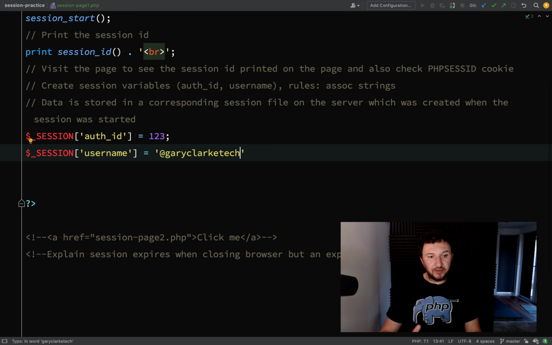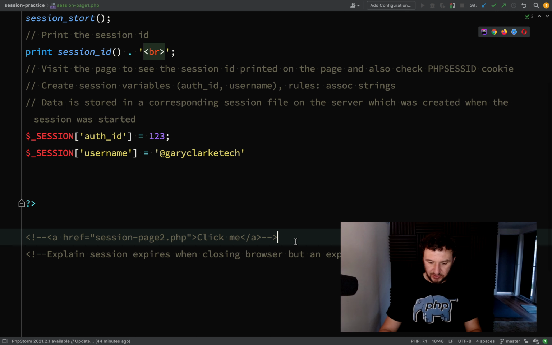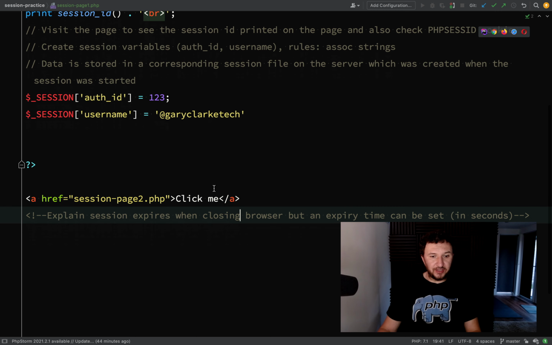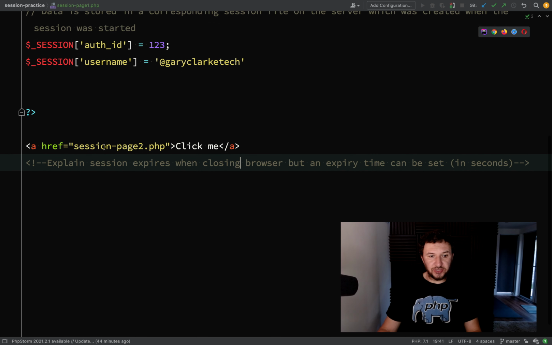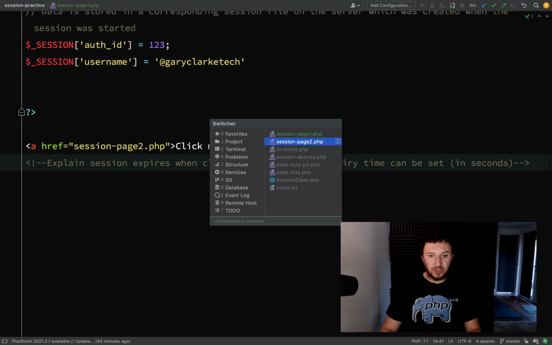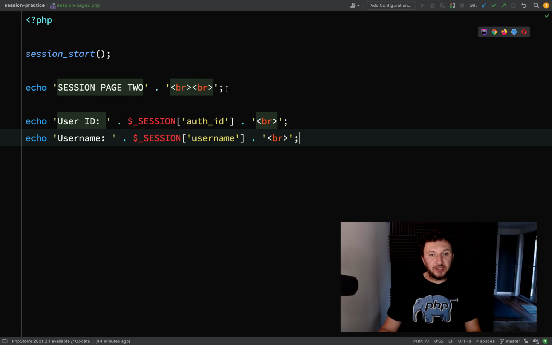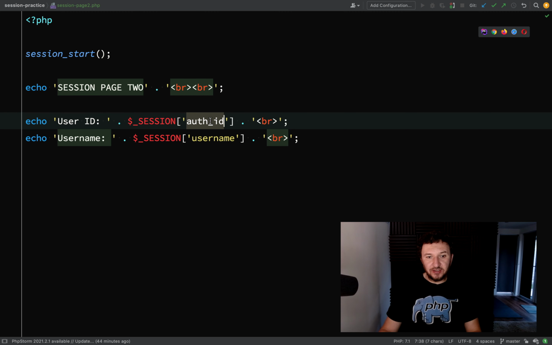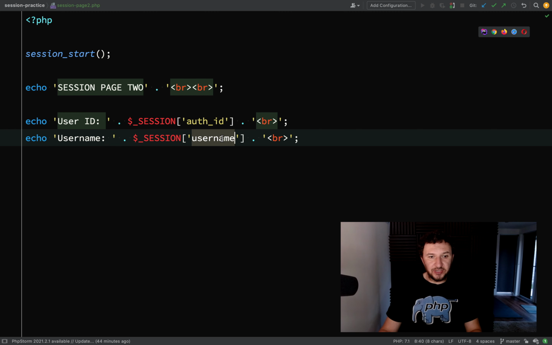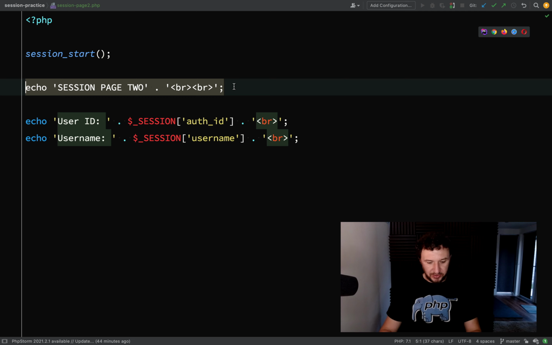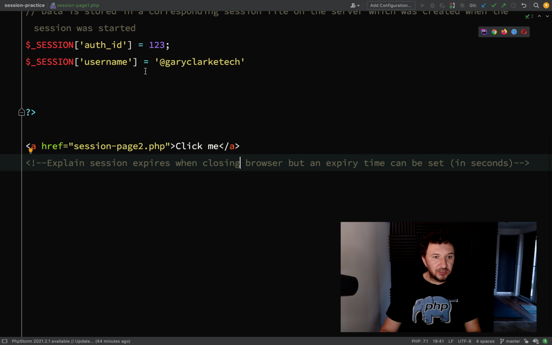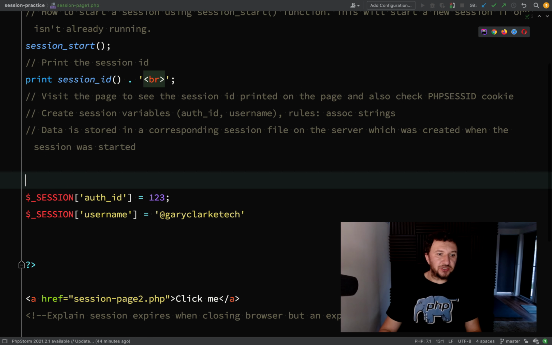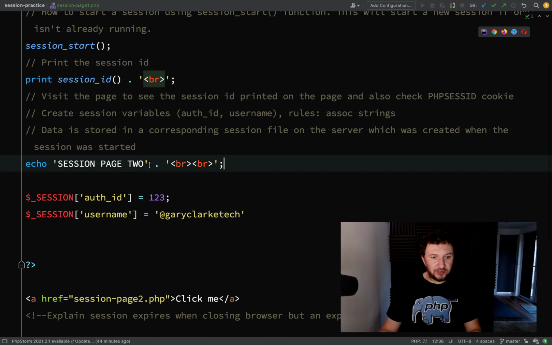Okay, and then what we want to do is click a link which takes us away from this page. So I've got a link here, and that's going to take us to a page called session page 2. And so if we have a look here, here's session page 2, and I'm going to retrieve that data, auth ID and username. And so I think I'll borrow this actually, and we'll paste this on our first page, and we'll change that to session page 1.